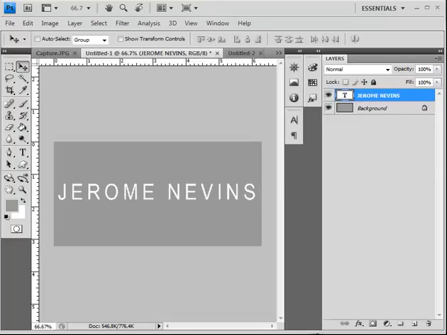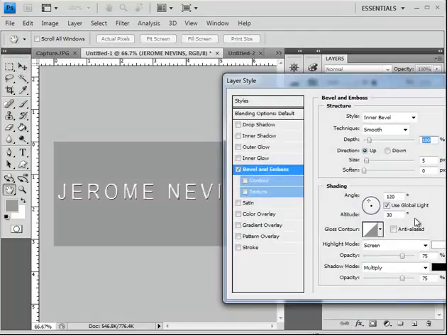If I want to bevel and emboss this, I can use the Effects button here and just choose Bevel and Emboss. And 5 pixels size is a little bit big. I'm going to make it 2 pixels and maybe 60% here.